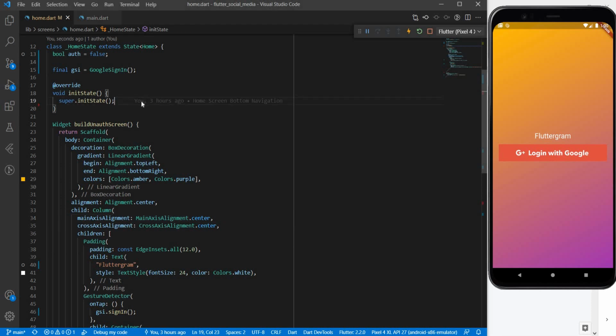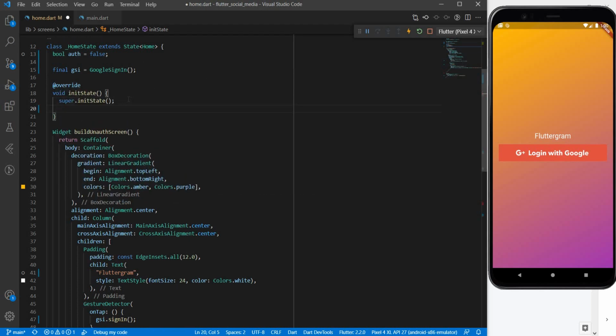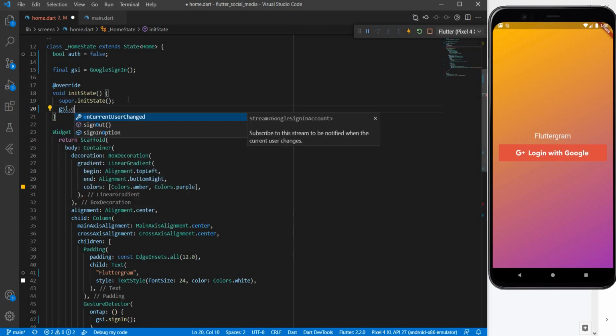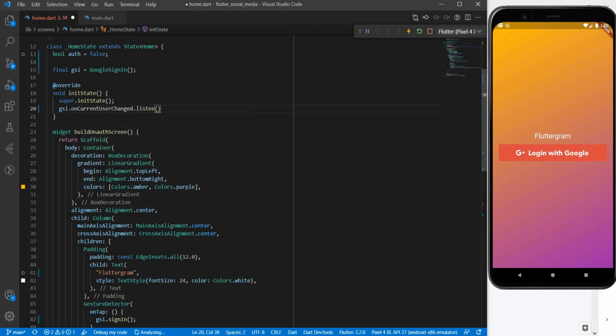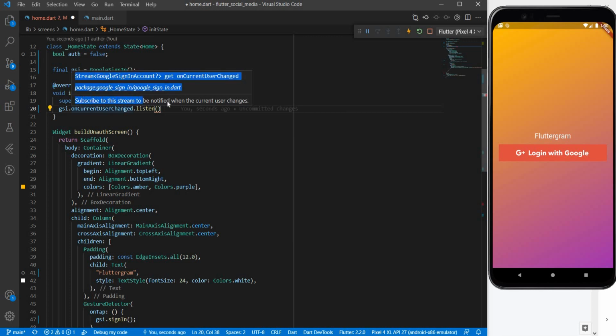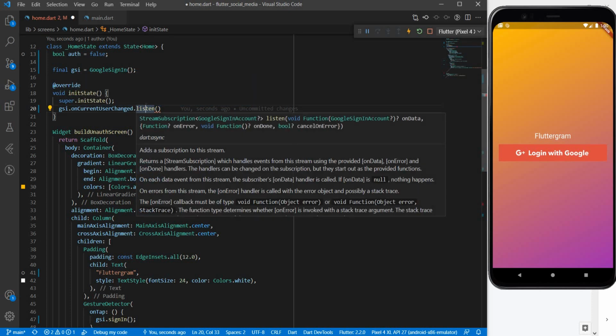Alright, so I am going to come within the initState method of my home widget, and here I am going to say gsi.onCurrentUserChanged.listen. So this onCurrentUserChanged is actually the stream that I was talking to you about before. So you can see in the description, subscribe to this stream to be notified when the current user changes. And how do we subscribe to a stream? We subscribe to a stream by using the listen method.